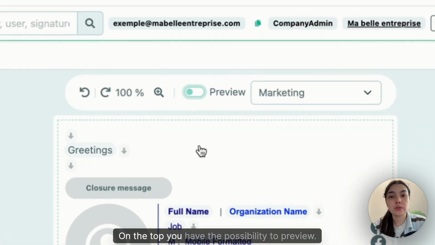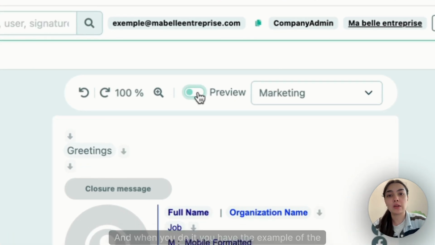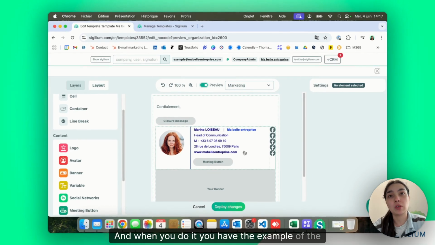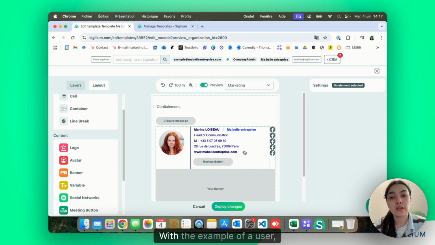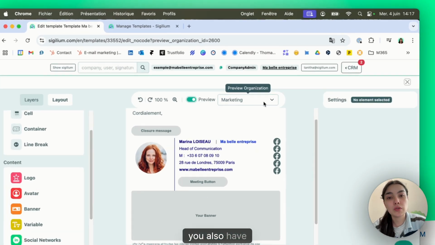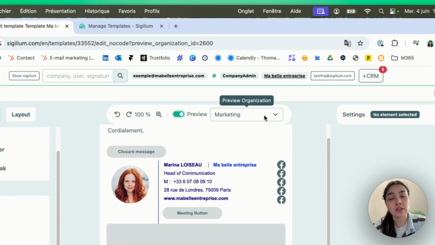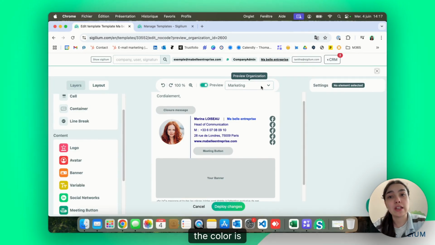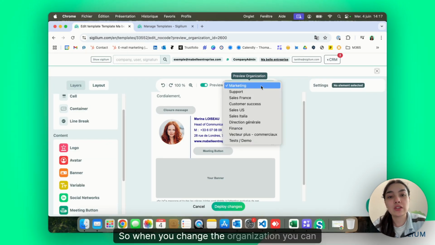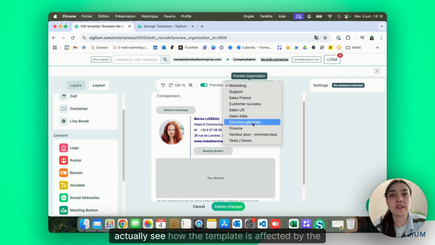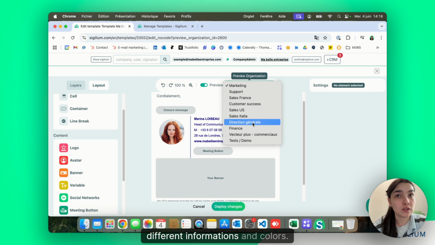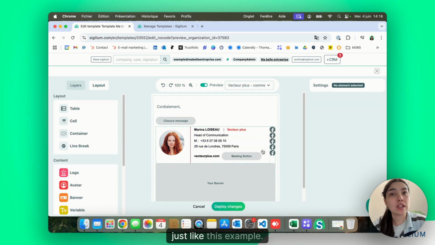On the top, you have the possibility to preview, and when you do it, you have the example of the actual result with the example of a user. You also have the possibility to preview a specific organization. Remember, the color is set on the organization level, so when you change the organization, you can actually see how the template is affected by the different information and colors filled in the organization level, just like this example.